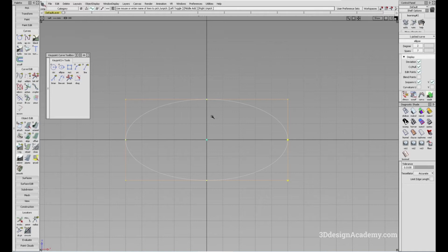Now let's go over some of the options that are within the ellipse tool. So I'm just going to turn that off. Now by default, in order to create an ellipse, all we have to do is click on the center point and the end point like this.